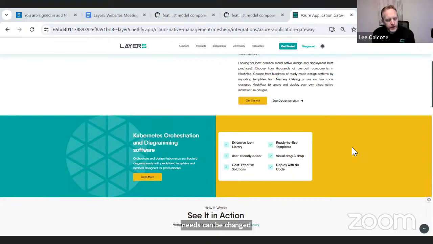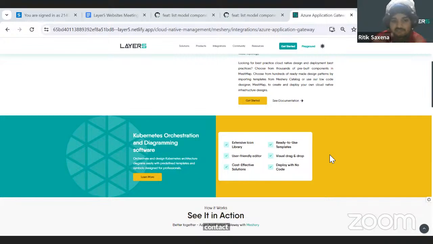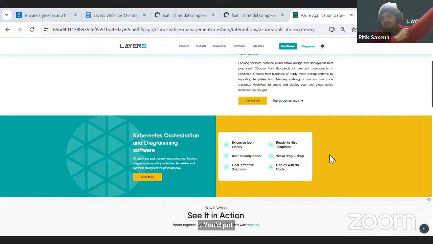Alrighty. So to repeat that, you're thinking the translucent Mastery logo in the background would change based on context. In this case, it would be a Kubernetes logo. For GCP, we will have the GCP logo, and for AWS, we will have the AWS logo over here. And on the left-hand side, instead of yellow, you'd put a different color, or you're going to do a different design? A different thing. I'm not sure right now, but not rich saffron.